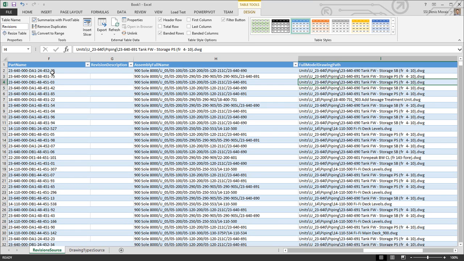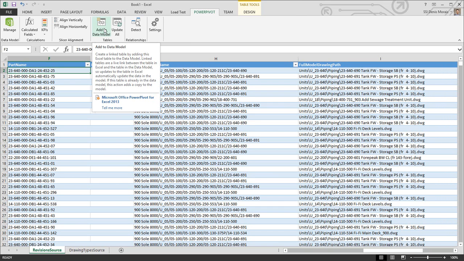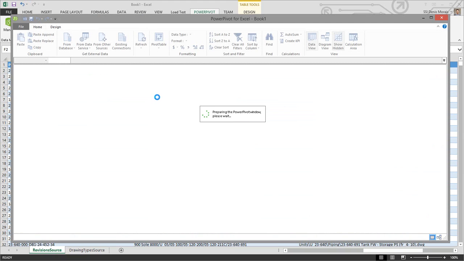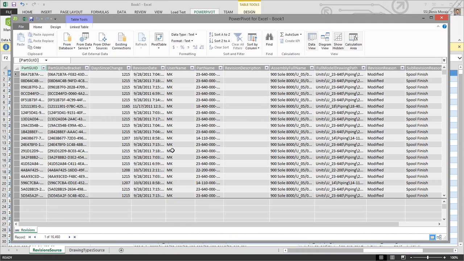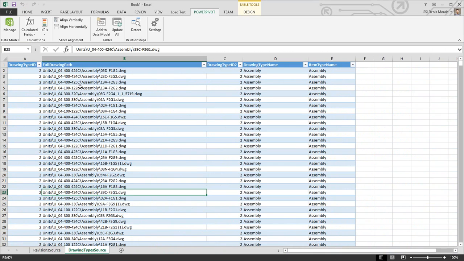So the first thing to use Power Pivot is to go to the Power Pivot tab. If you don't have the tab, you might have to install the extension. This comes automatically with, I think, Office 2013, but with previous versions you might have to install an additional plugin. So you click on add data model. This is just adding the information to Power Pivot so that we can use it, and then select the drawing types and add to data model.